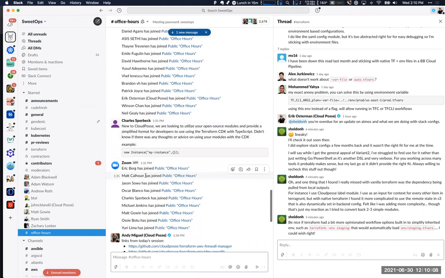So Charles Sperbeck asks, new to Cloud Posse, we're looking to utilize your open source modules and provide a simplified format for developers to use Terraform. Now, this is CDK. So we're talking about the Amazon code generator for Terraform, Terraform CDK with TypeScript. Didn't know if there were any thoughts or advice using your modules from CDK. Yeah, we've never really seriously looked into using CDK with Terraform.